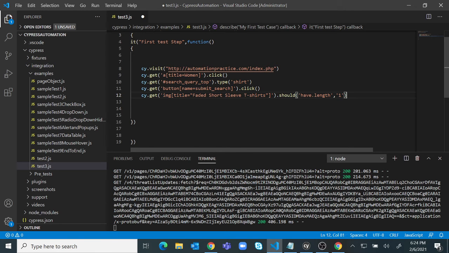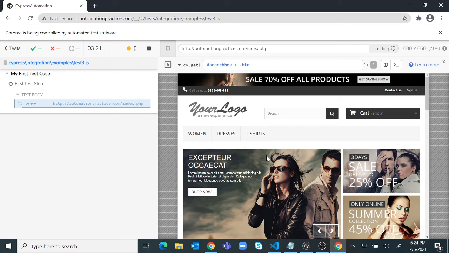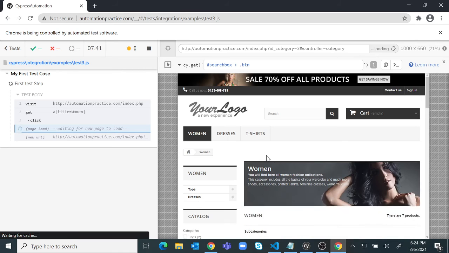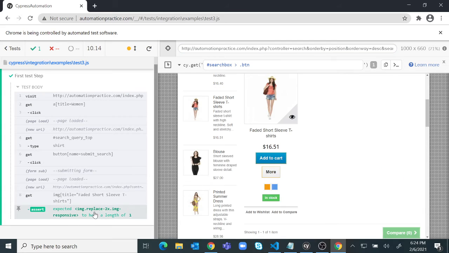Correct. Let's see. And the beauty of Cypress, the moment you save this, it is gonna automatically run in your browser. Let's see, is it running or not, and is it verifying? See, it launched the URL, then clicked on women, then it is writing shirt. It has clicked on it, and it is trying to validate. See, it has only found one object. So our assertion has also passed.